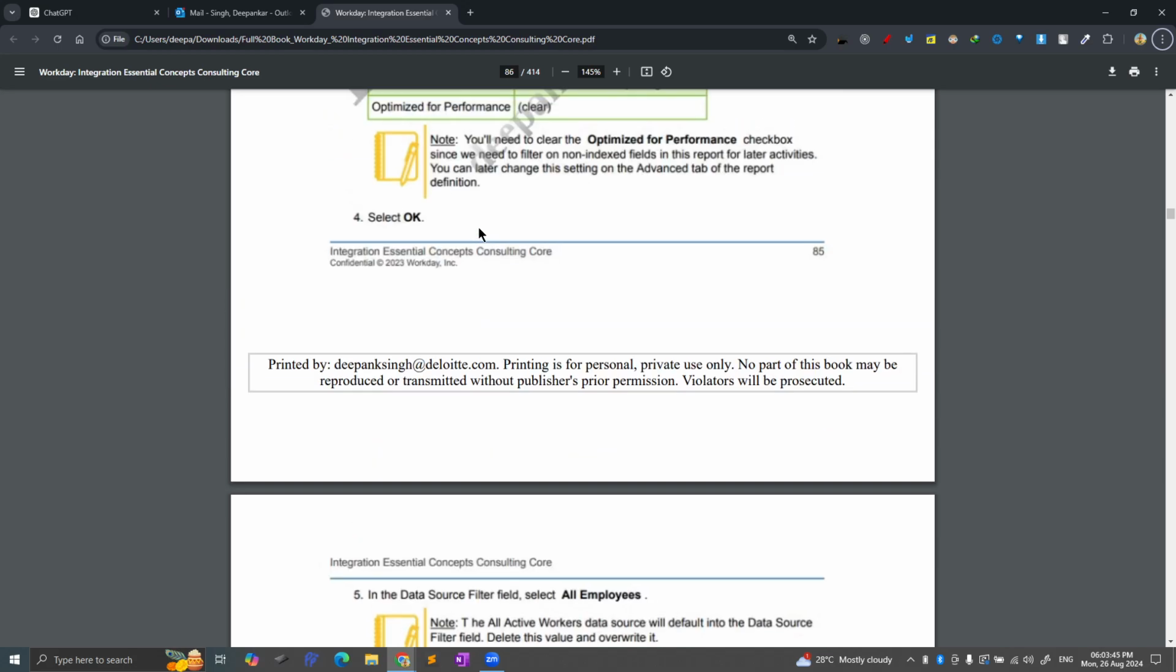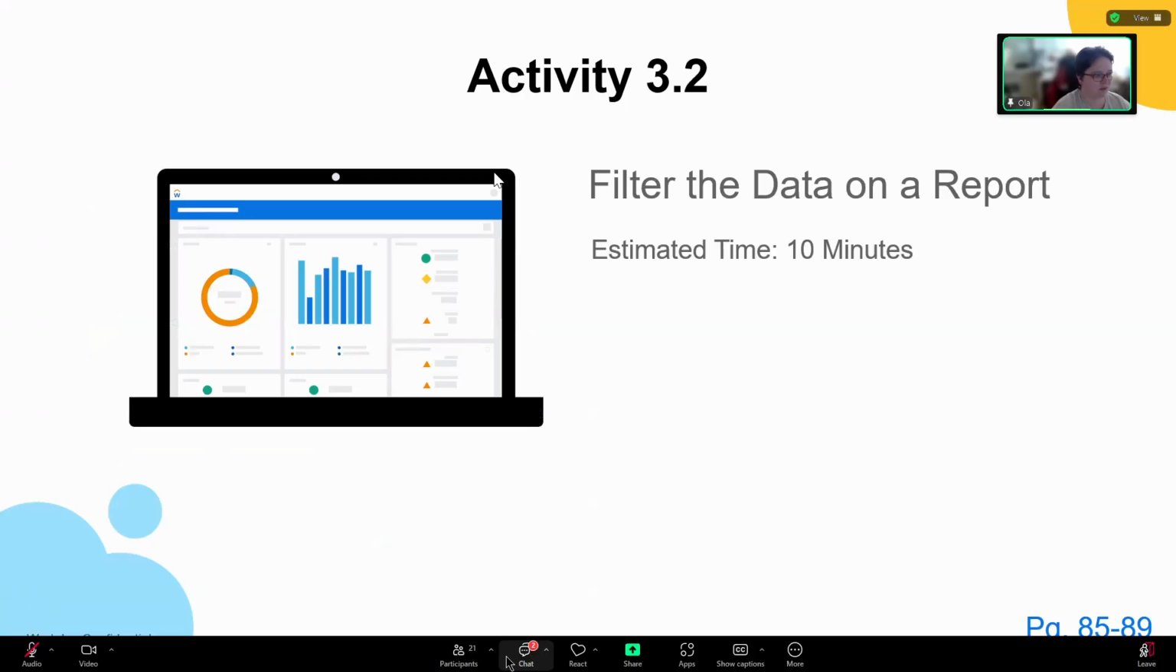I see 5 green check marks. I'm hearing no feedback. I'm going to assume that everybody is okay. I'm going to move forward unless you have any questions.